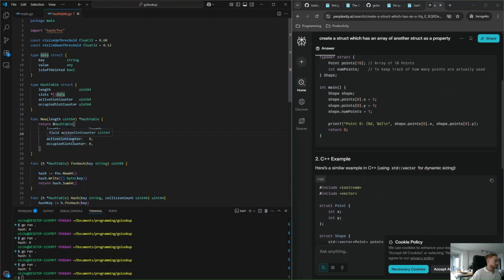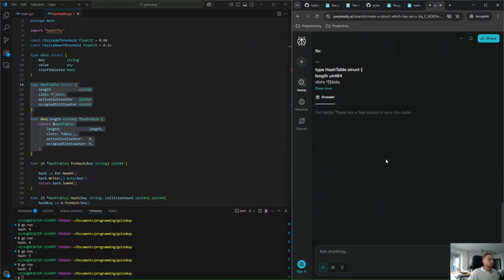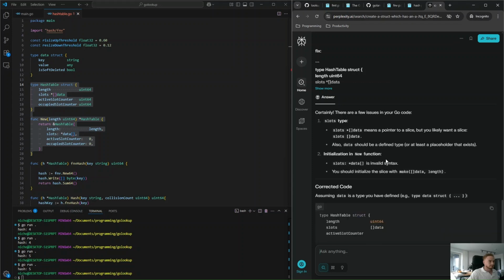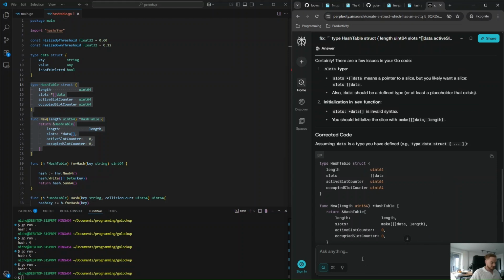You know what? I'm just going to say fix. Cheating actually, but it's just to make things quicker. Fix. No, I want a pointer to... No, I want a pointer to... so, pointers to data.